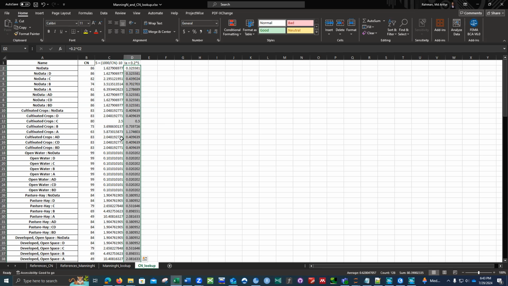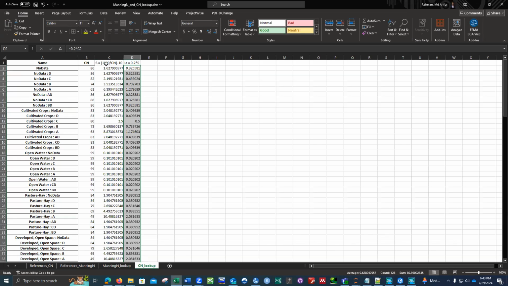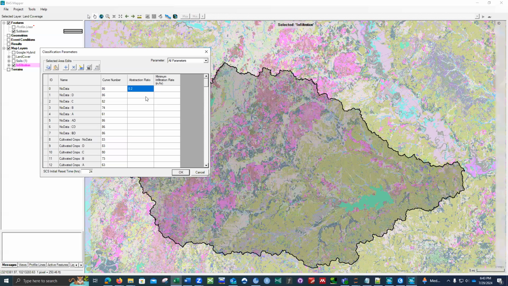Instead of calculating anything, the model will automatically do the job, but you need to just assign that we're using 20%. So the model already has the equation there. We're not going to use anything, but for the HEC-HMS model, these are the inputs. So you need to prepare those.